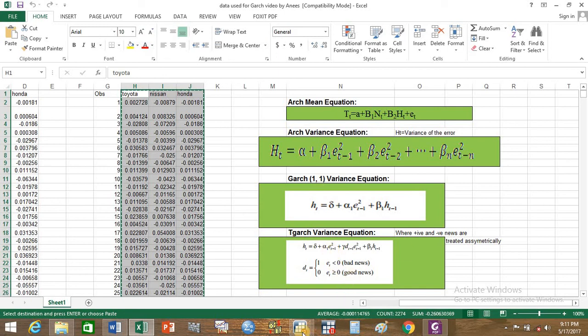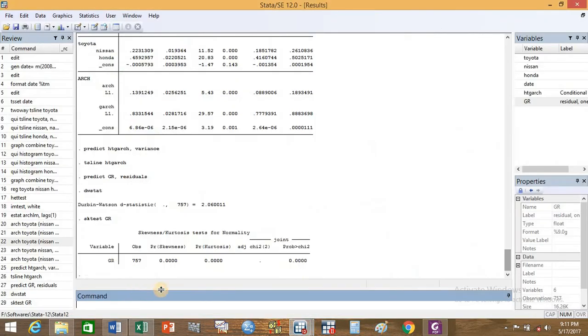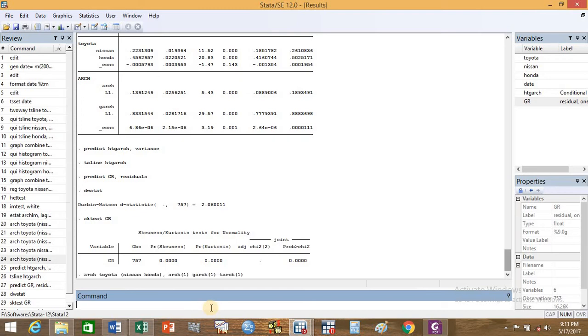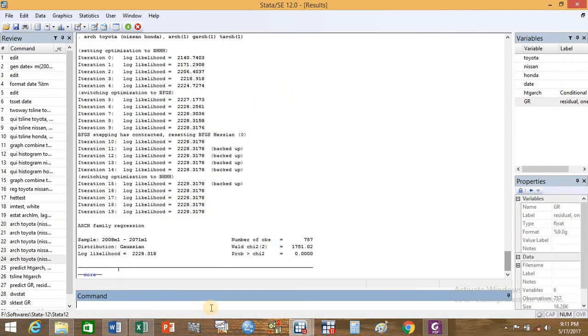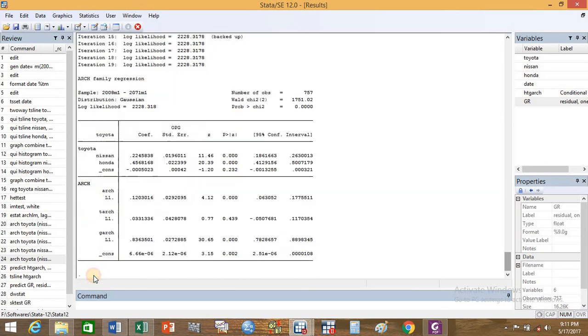Now we can run the model in Stata. The threshold GARCH is the same command, this one: ARCH Toyota Nissan Honda, ARCH1, GARCH1, but you have to extend it to TARCH1. After the iteration process, it will give you the results. These are the results.